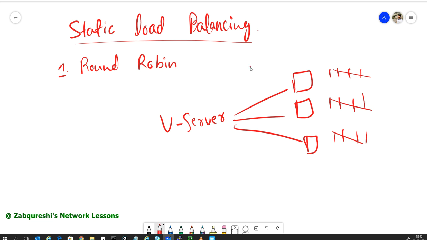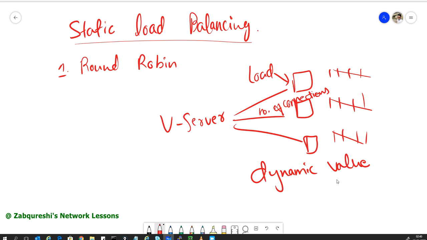certain things like the load on this machine, or the number of connections on this server, right? And it also doesn't take into consideration these dynamic values. And this can affect the performance a lot, right? It does not take into consideration the dynamic values. That is how the round robin is, okay?